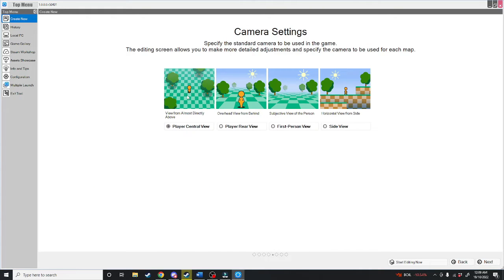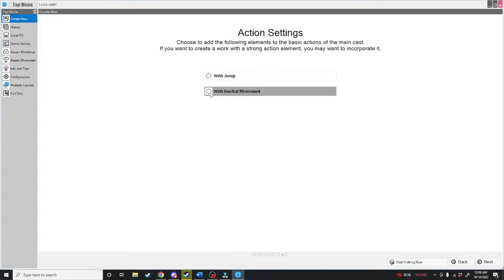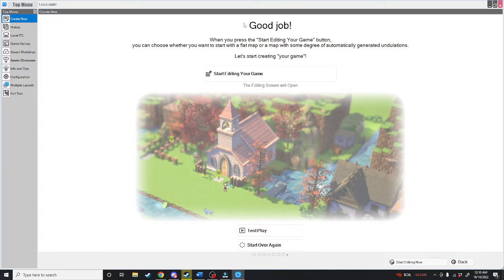Hit next. This is going to set up the basic camera. Don't worry, you can change this later, so just hit play a central view for now. The operation method is essentially your controls. Don't worry too much about the tank controls or the side view operation unless you are making a side view game. For now, we're just going to do top view operation. Now, you can do this with jump or with inertial movement. We're going to not do that now, just because it complicates things. Lastly, good job! You can start editing your game.